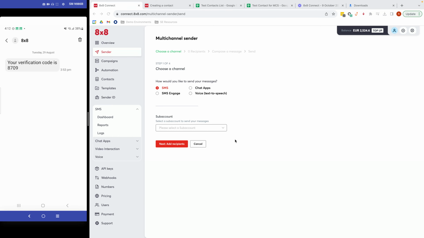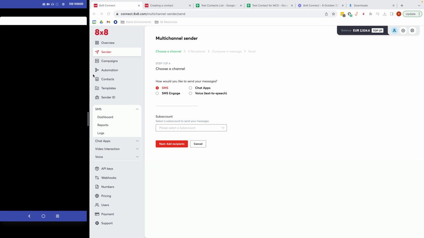In this video, I'll show you various ways how you can send a message through 8x8 Connect's multi-channel sender. First, you want to be on the Connect dashboard, and once you're on the dashboard, you can go ahead and go to the Senders tab here. And once you see this page, you'll want to select the SMS option for how you want to send your messages, and then you'll want to select the sub-account.